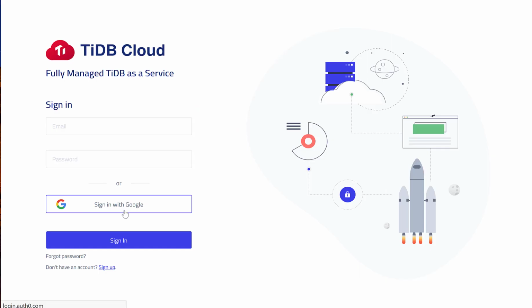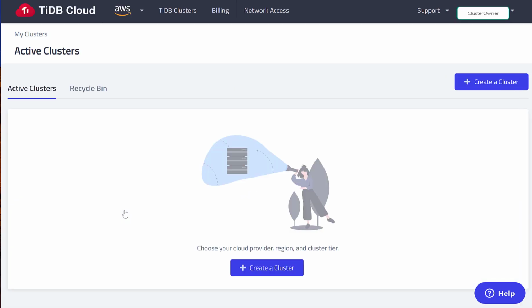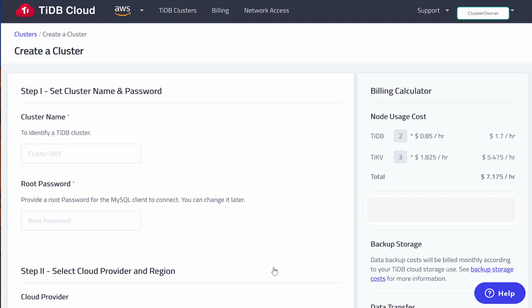Sign in with your Google ID. From the Active Clusters page, click Create a Cluster. There are 3 primary steps in creating a cluster. Step 1. Provide a cluster name and root password.